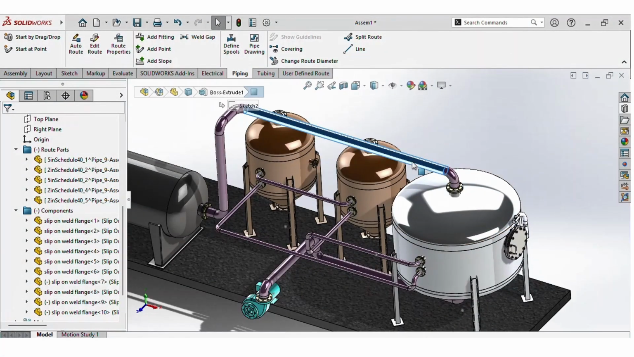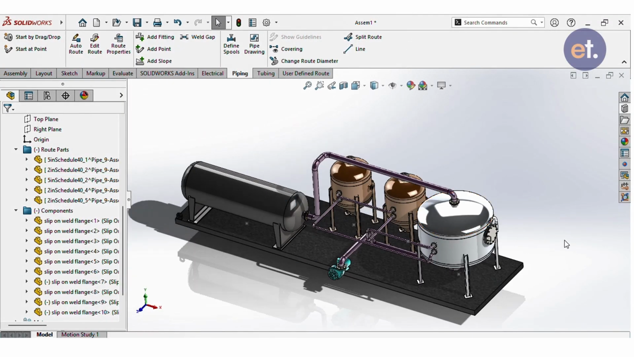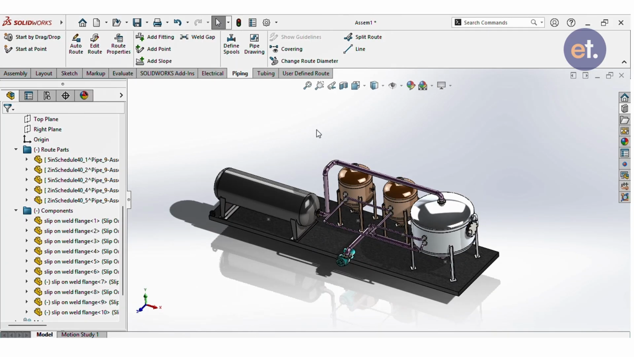Hi everyone. Today I'm going to show you how you can create piping in seconds in SOLIDWORKS. Here I have a simple assembly with a tank and a pump. Connection points are already defined for routing.